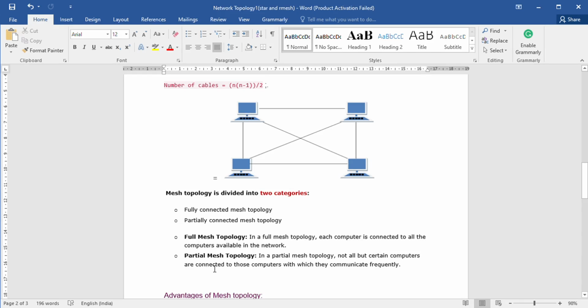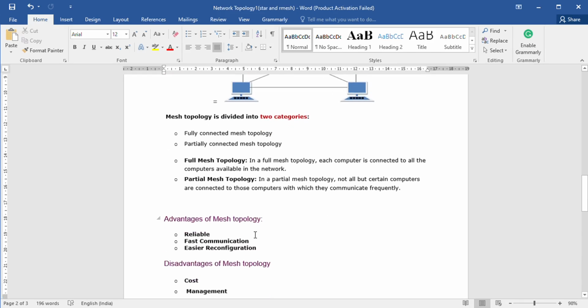And the second one is partial mesh topology. In a partial mesh topology, not all but certain computers are connected to those computers with which they communicate frequently. That means partially connected mesh topology. So let us see the advantages of mesh topology. First is reliable. Mesh topology networks are very reliable. If any link breaks down, it will not affect the communication between connected computers. So it's reliable.